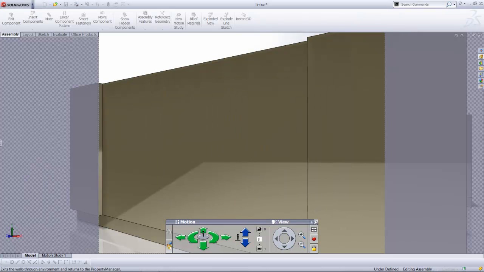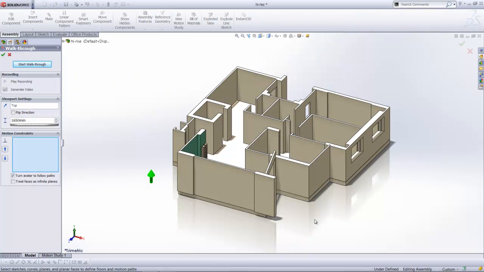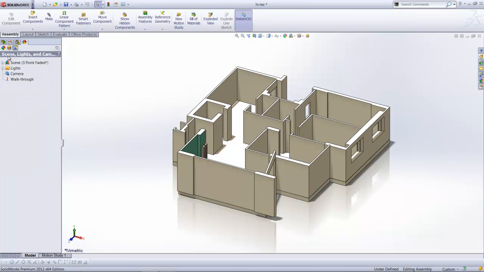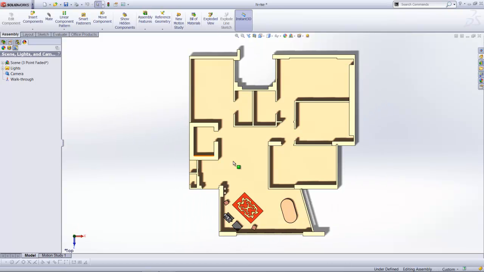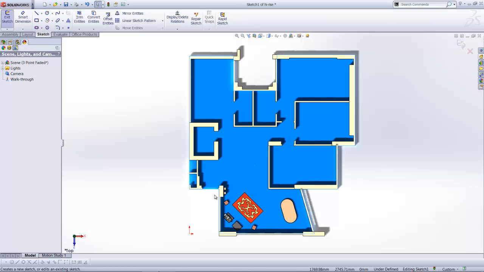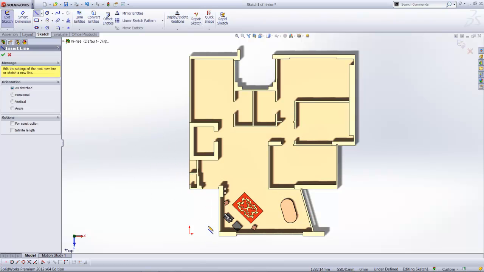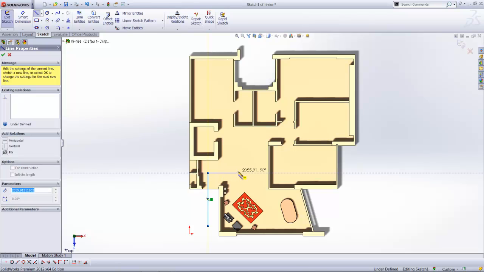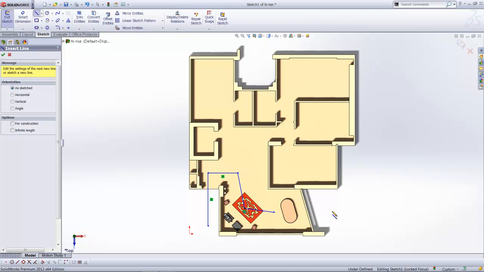Since this is going to be a quick tip, let's take a look at how we can bypass this as much as possible and create a nice little video in our walkthroughs. We're going to start off by creating a sketch. What I'm creating here is a simple path that's going to be used as the direction for my virtual person, or what we call the avatar.